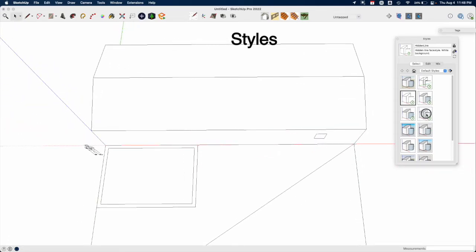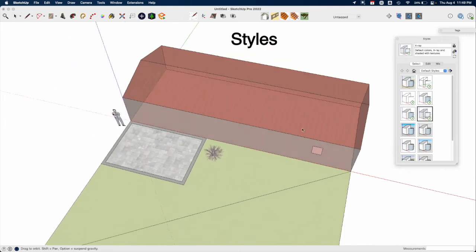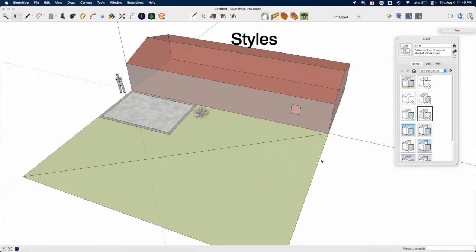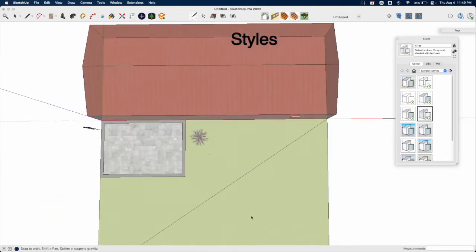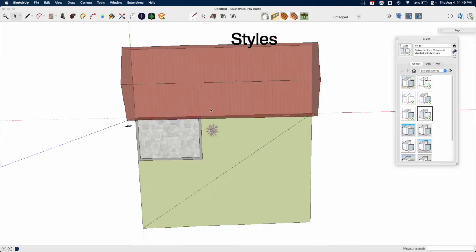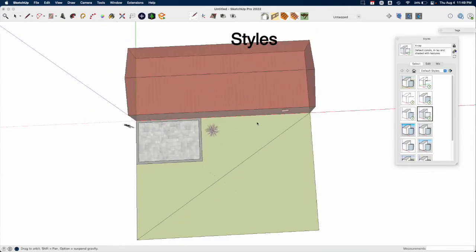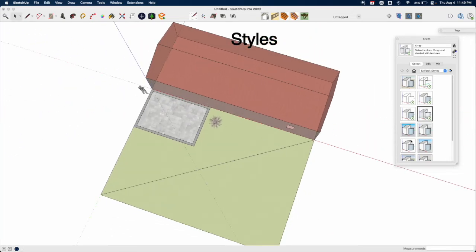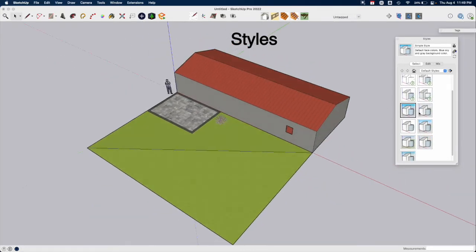The X-ray scene can also be very helpful if you have a survey or a Google Earth image that you are bringing into your SketchUp to scale. You can use the X-ray style to be able to place the house, and maybe we'll show how to do that in another video. So these are the styles that are the most helpful. You can pick whichever you like to draw with.